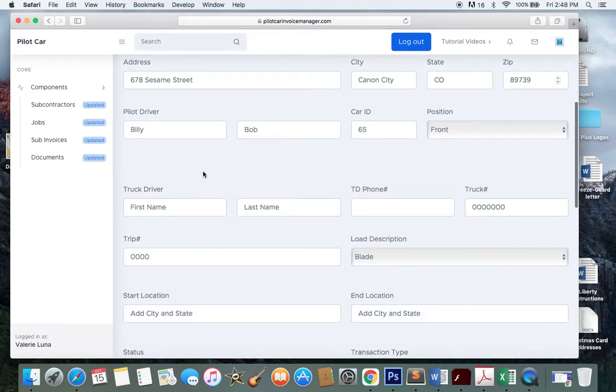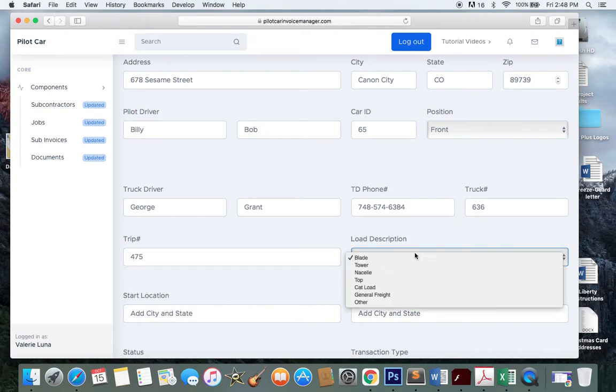And now we're ready to input the truck driver. It's important that you input this information because these two drivers will likely communicate. Let's give them a name. George, Grant, making stuff up. If this is somebody's phone number, I am sorry. Truck number, trip number. Okay, here we have load description.